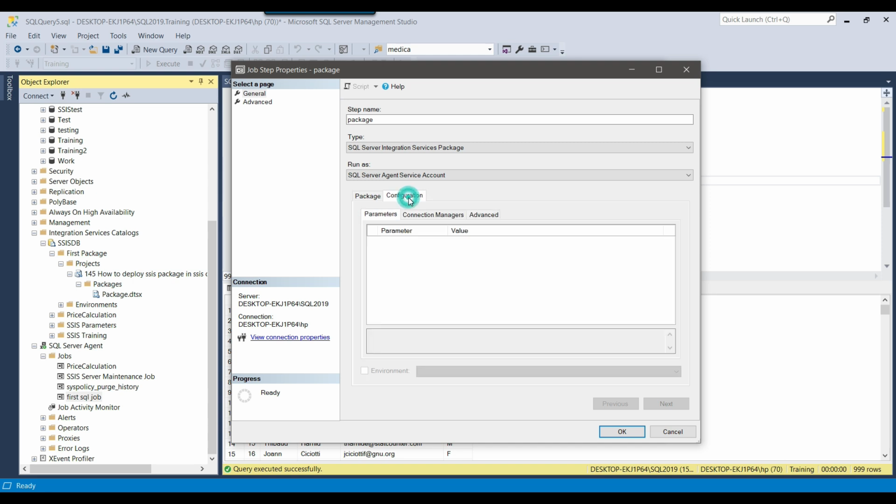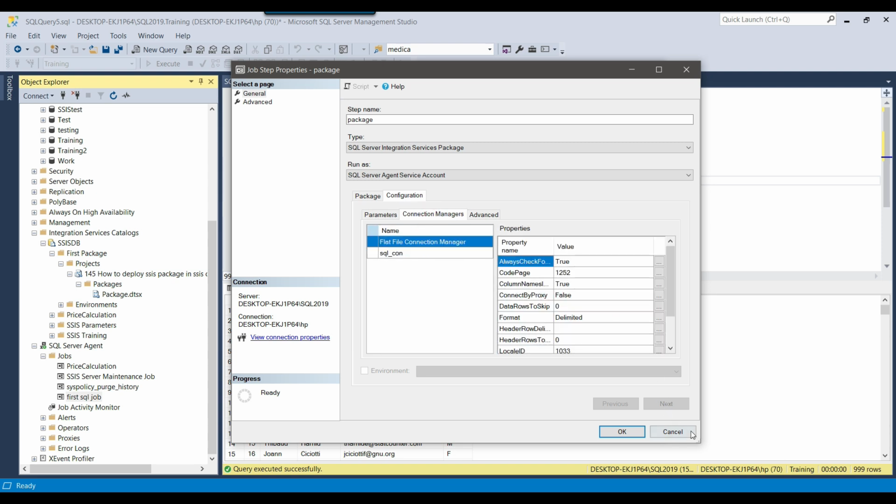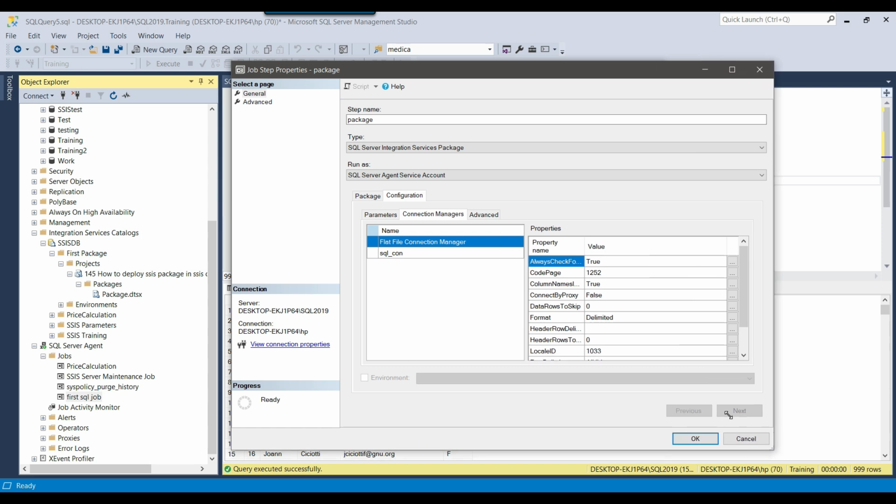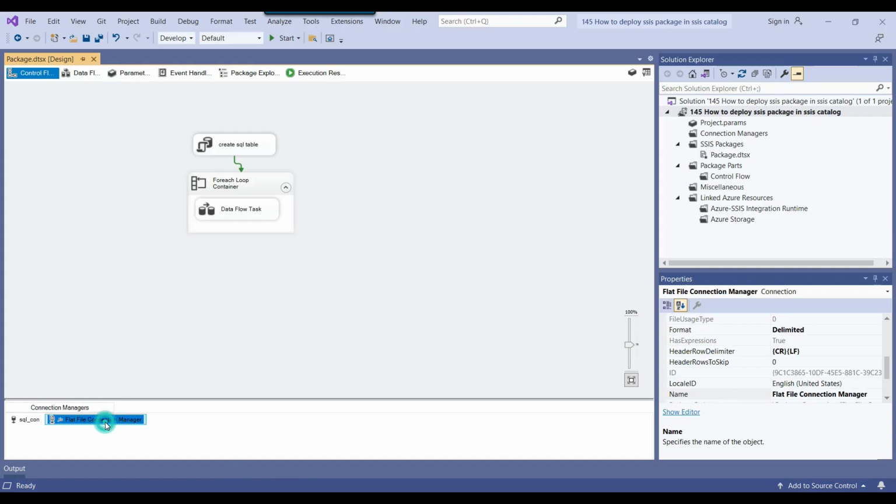If you go to the configuration here, there are no parameters, because no project parameters exist in the SSIS package. Now if you go to the connection managers option here, you will find two connection managers. The first is the flat file connection manager, which is already dynamic, so we don't need to worry about this one.